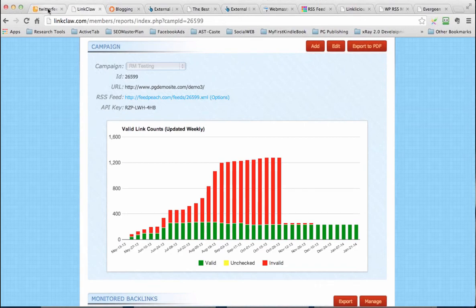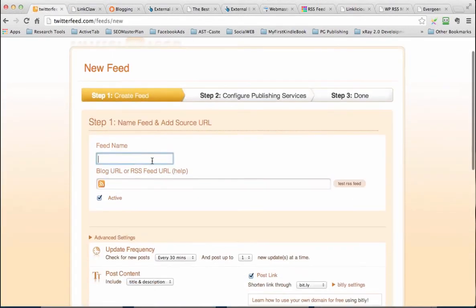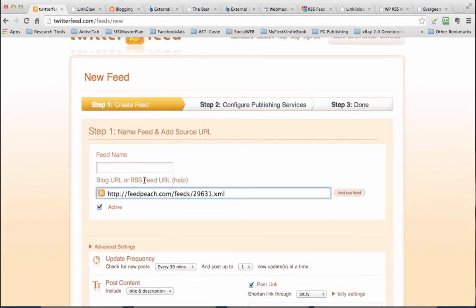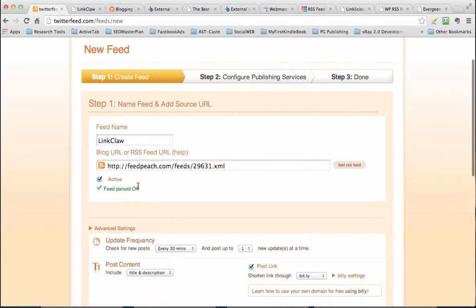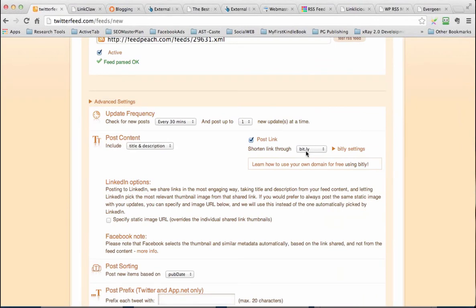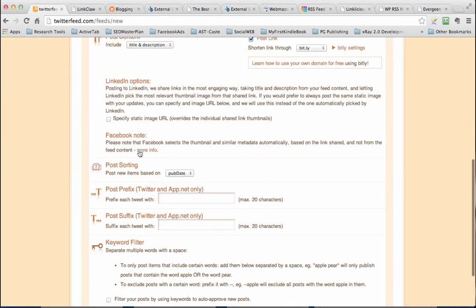It's just unbelievable, right? So what you can do, you can set up a Twitter feed. And basically, the Twitter feed will allow you to just syndicate this RSS feed, so you can give it a name, whatever you want. So let's say LinkClaw, right? You can test it. It should be working. As you can see, everything is working. And now you can schedule the whole frequency, and you can even link with Bitly and stuff like that. So you can set up titles only, or description only, or titles and description. You can schedule how often you want to do. You can do Facebook as well, LinkedIn as well.